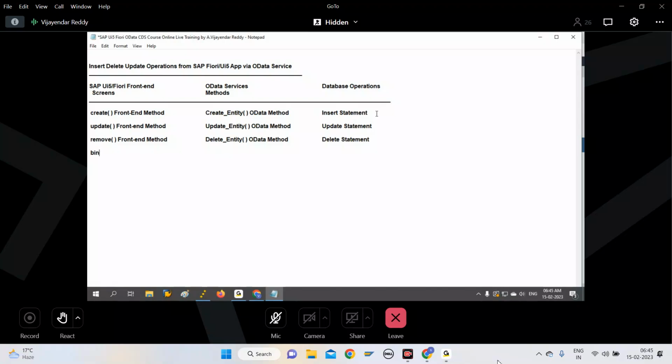And in the coming days, we are going to use the bind element method. That's a front-end method. The bind element front-end method executes the get entity method of the OData service. This get entity method executes a select query here. In this case, it will fetch a single record. Bind element is the front-end method. It executes the get entity method of the OData service. The get entity method will fetch a single record with the help of a select query.